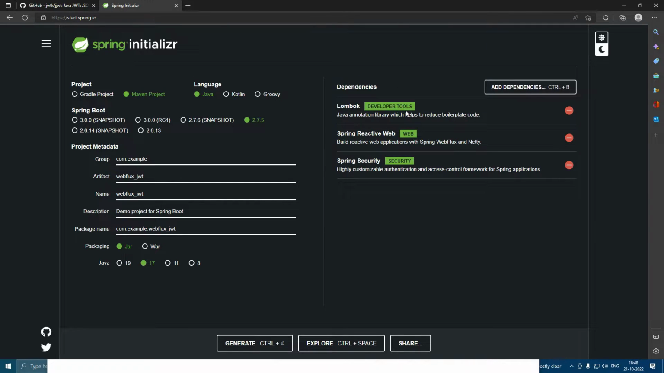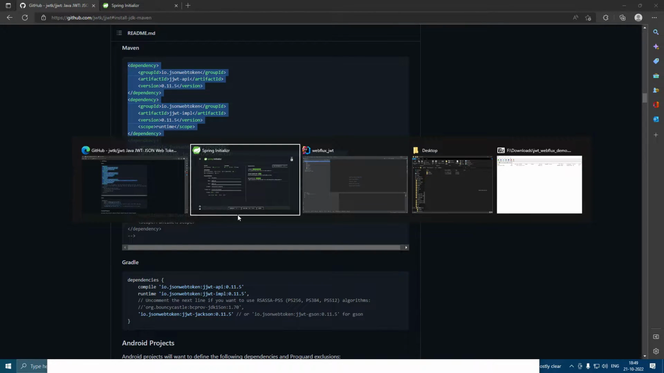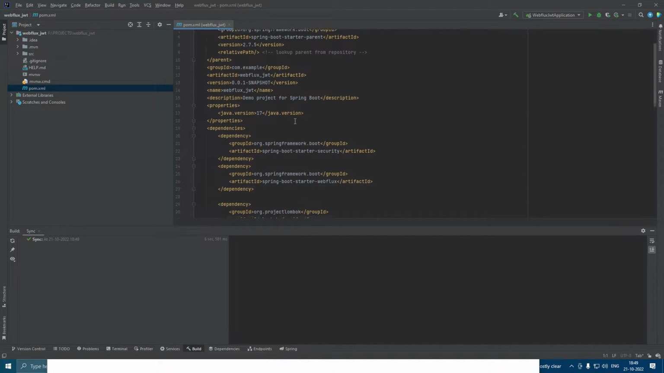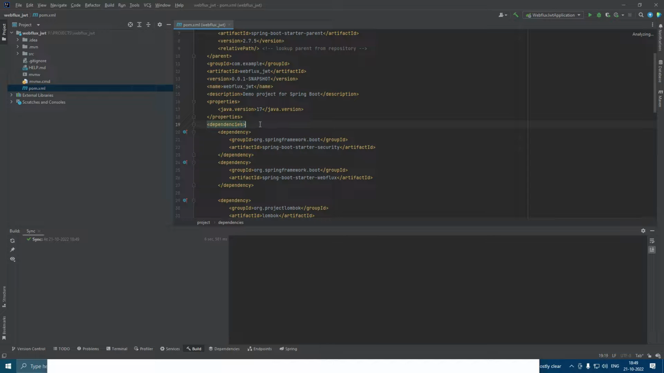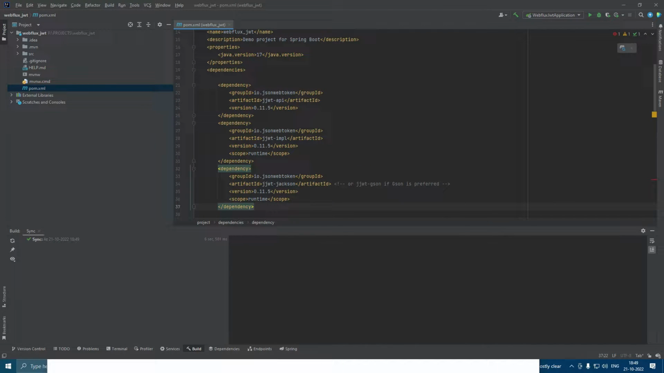Alright, so these three are the fundamental frameworks that you need when you want to work with WebFlux and JWT. Copy the dependencies and go back to your project, open up pom.xml, and inside the dependency stack, make some space and paste this in.